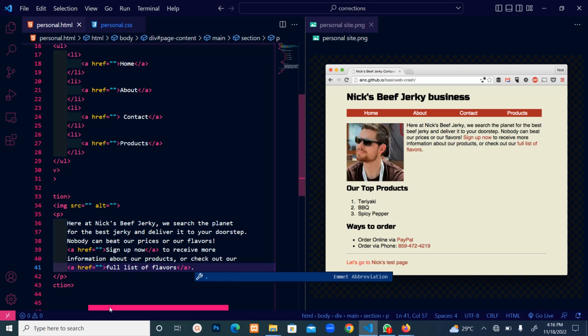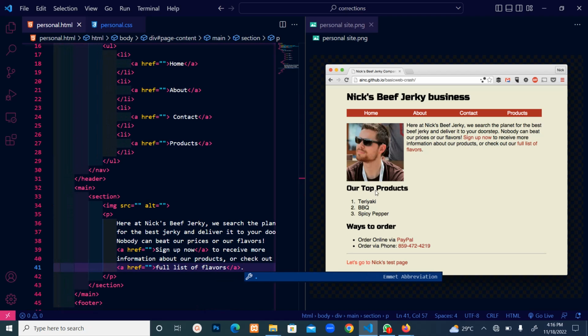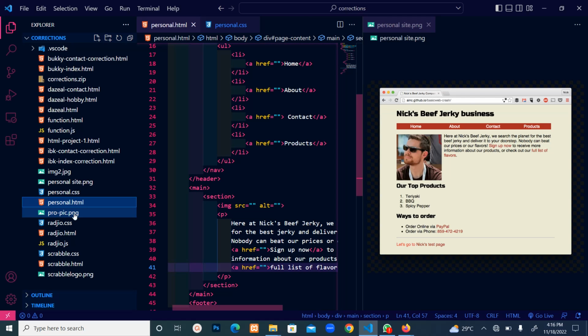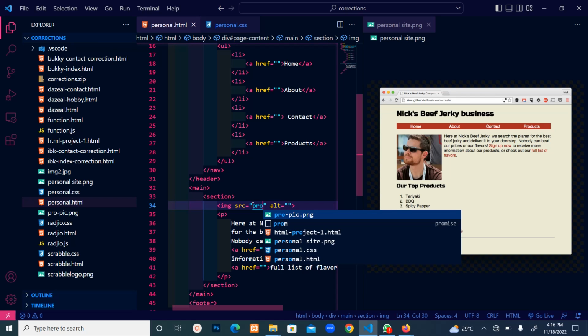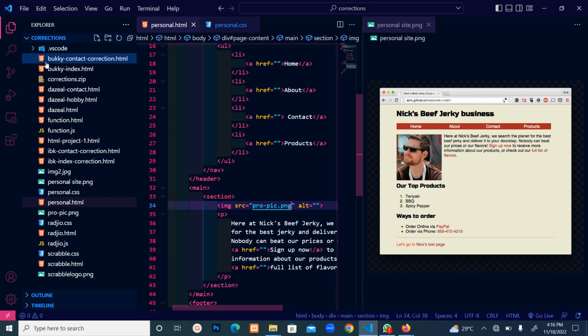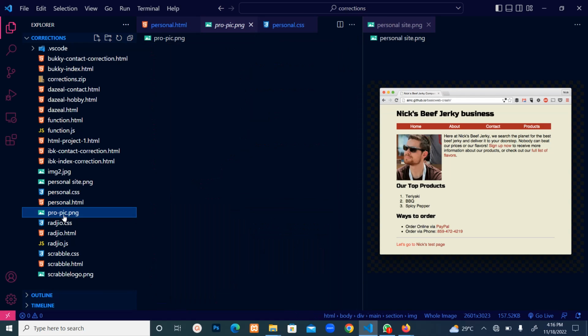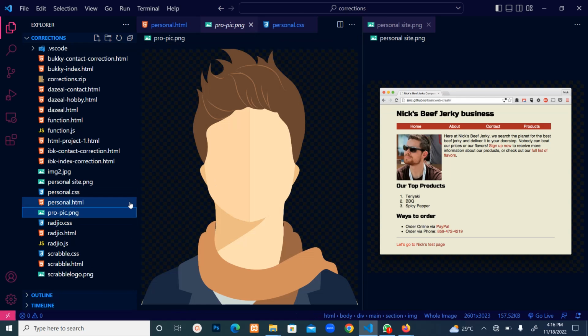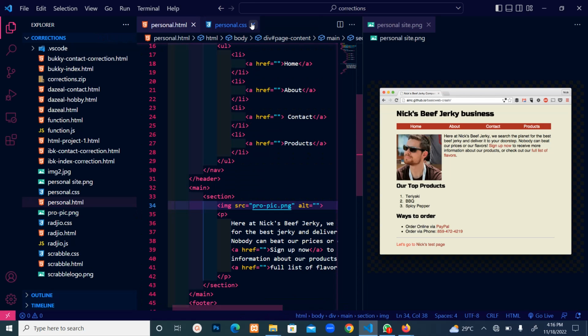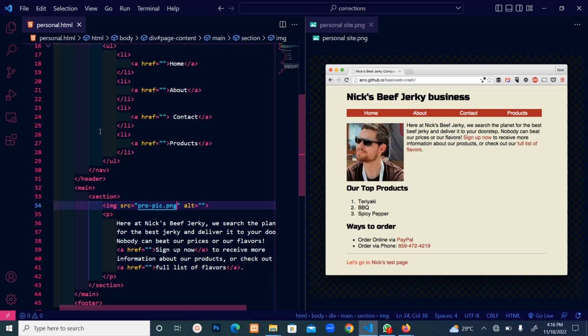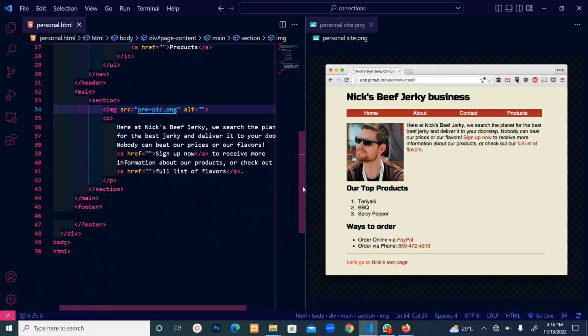So after the paragraph, what do we have again? We have image. I've uploaded an image in my website, ProPic. So I'll just use ProPic.png. So that's profile pic. Let me check it out. ProPic. So this is the image here. So after doing that, this is the HTML file. We have not styled it yet.